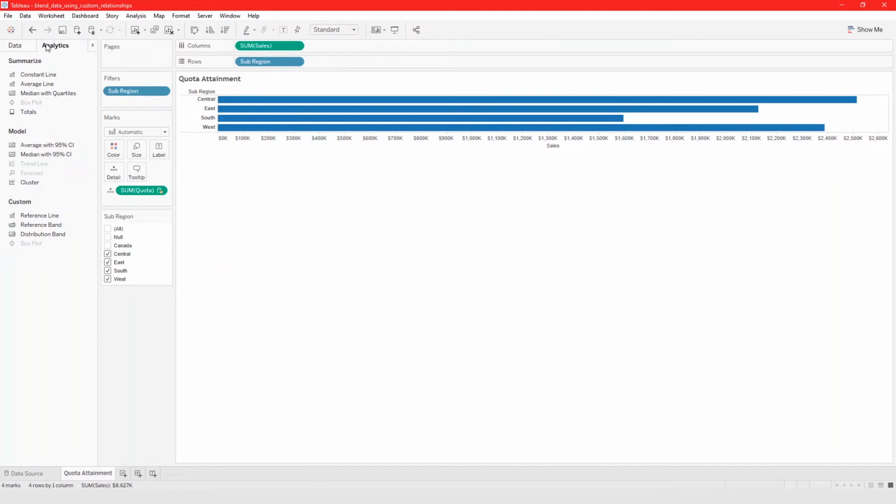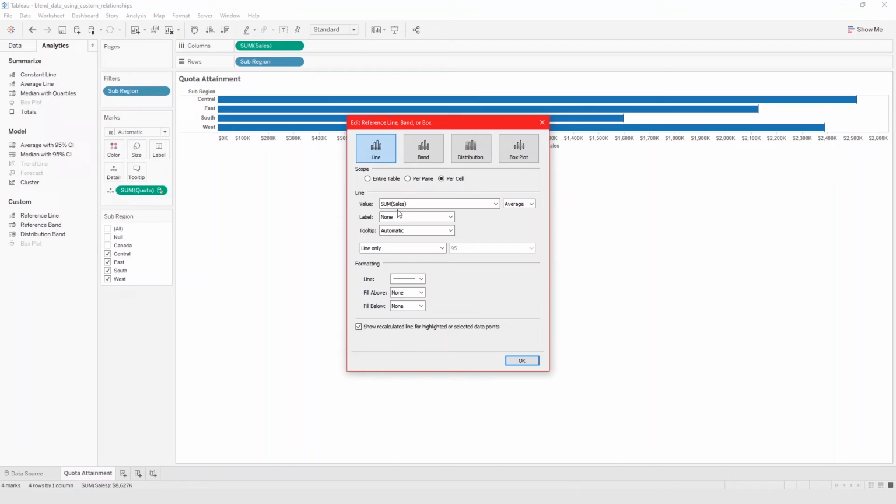So in previous videos I showed you how to add a reference line, and in this case let's just go to analytics and let's take reference line and let's add it to the cell level, and let's say we want quota total. So now we are showing the quota for each subregion.